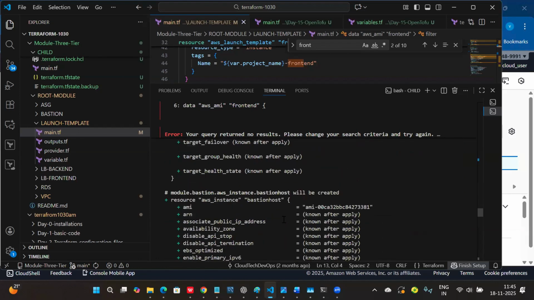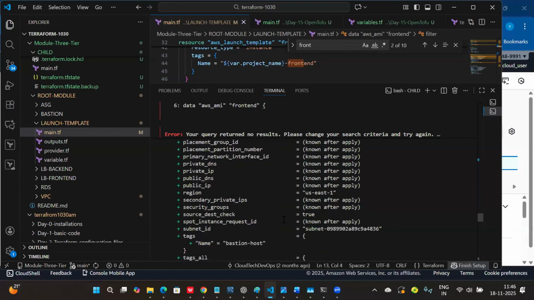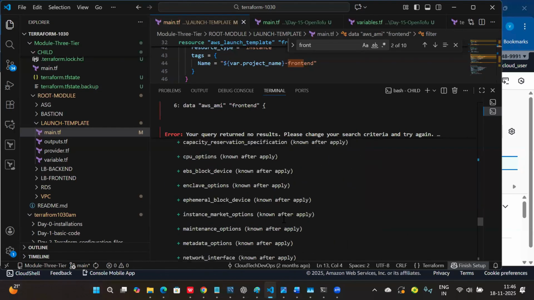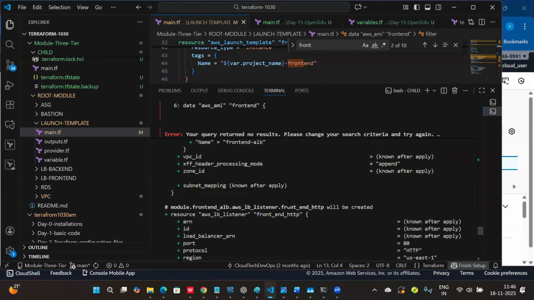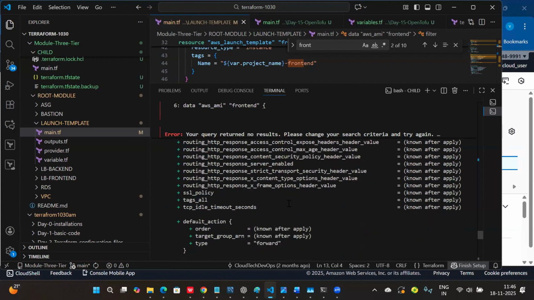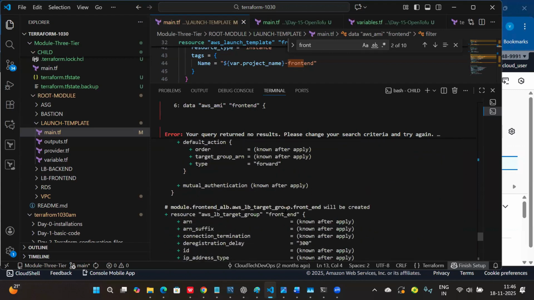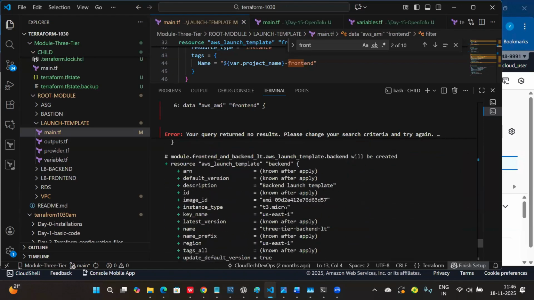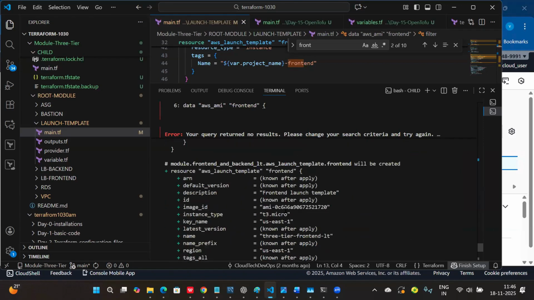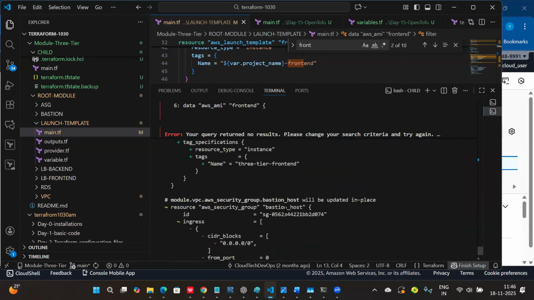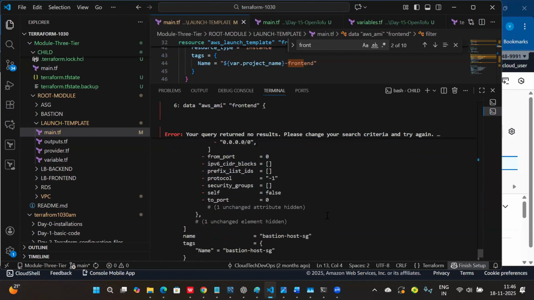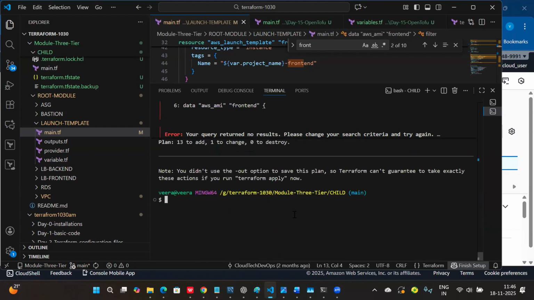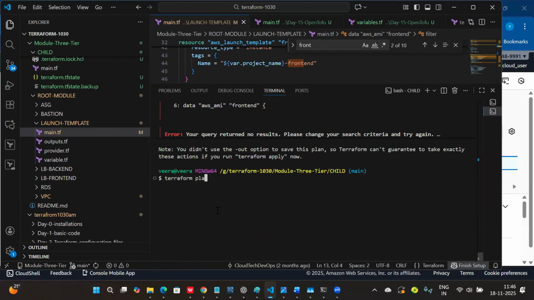So bastion host creating. ALB front end is creating. Target group is creating. Bastion host, see, bastion host is updating. Clear now? Okay. You can apply.